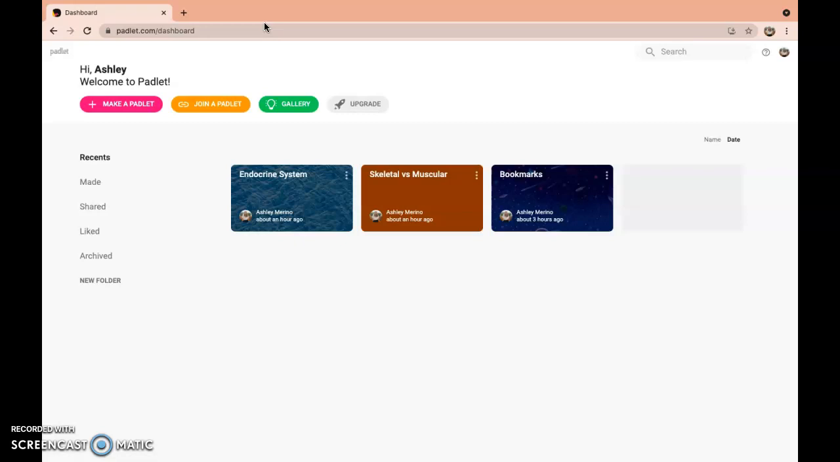Padlet is a free online app that is basically a virtual bulletin board. Students and teachers can collaborate, reflect, and share links and pictures. Padlet is also a fun way of learning virtually. Now let's go ahead and dive into how to use Padlet.